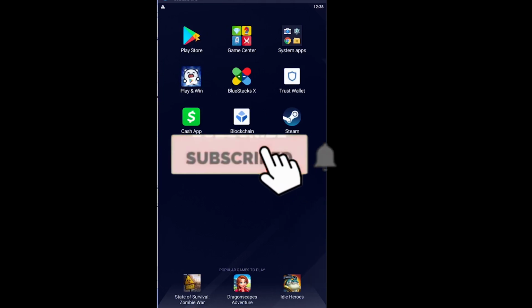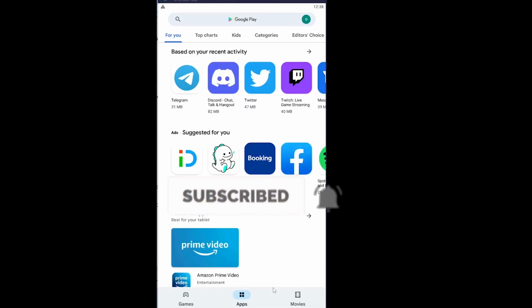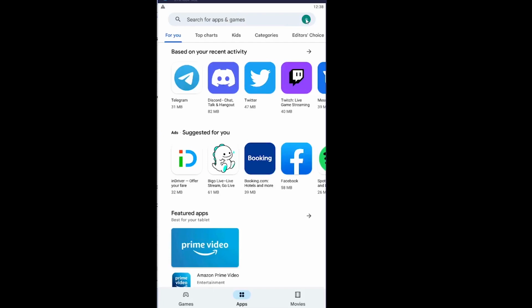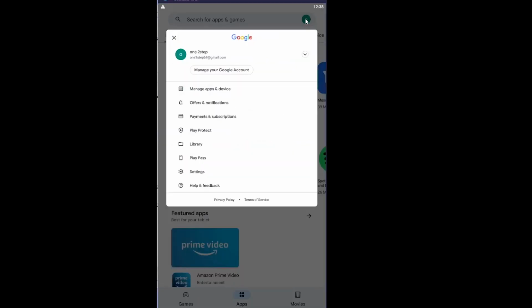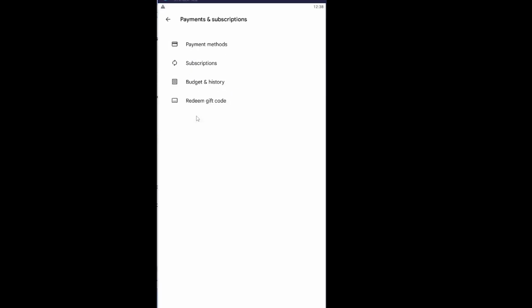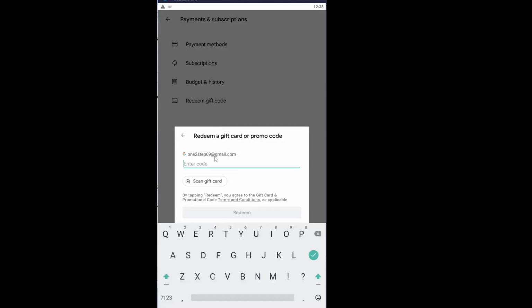Let's move on. First step, click on Play Store to open it. Once you go on Play Store, you want to click on the profile page over here at the top right corner. Once you click on it, you want to go on Payments and subscriptions. Now once you go on Payments and subscriptions, over here where it says Redeem gift code, click on it. Once you click on it, a gift card entering page is going to open up like this.